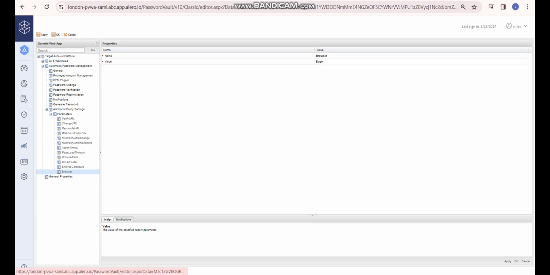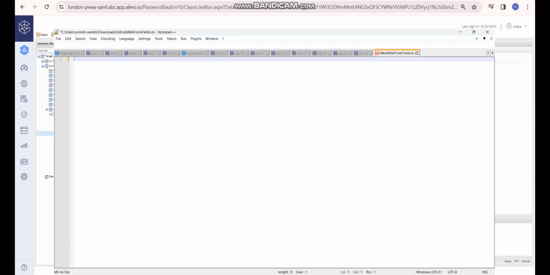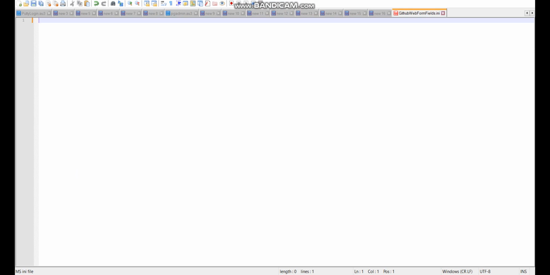Okay, so let's start by configuring the INI file. Let me go to the notepad window there. Basically, first you need to create a file, give it some name and .ini. Define your actions first. What are the actions you want to verify? Basically, this ini file consists of the CPM actions: change and reconcile.